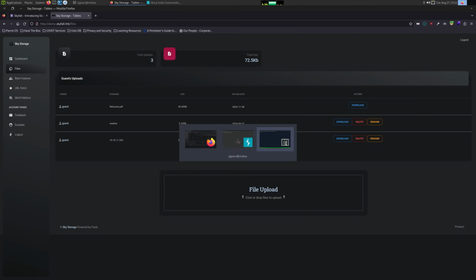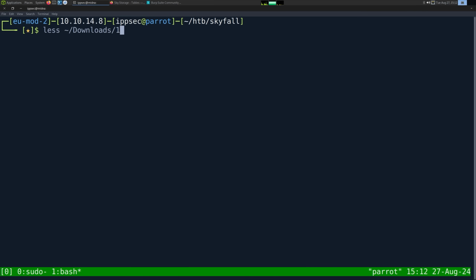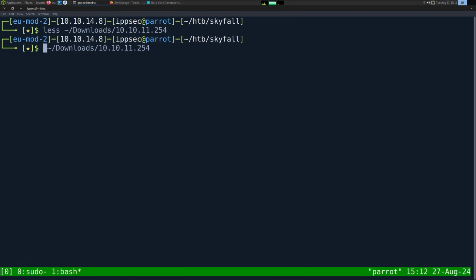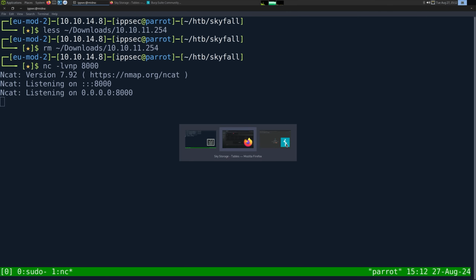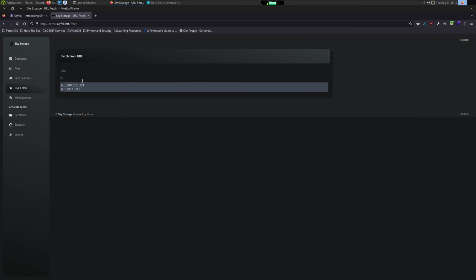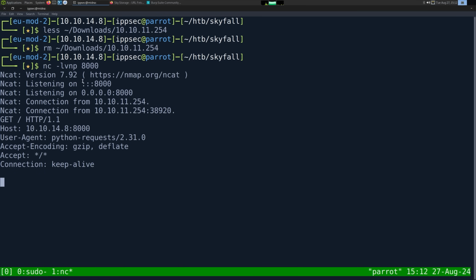So we could download this and see what it looks like. Sure. Less downloads 10. And we have the page. So it looks like we have some type of server-side request forgery right now. I'm going to stand up a netcat listener. We'll try to fetch against myself. So we can do HTTP 10.10.14.8 8000. We see it is indeed Python requests.